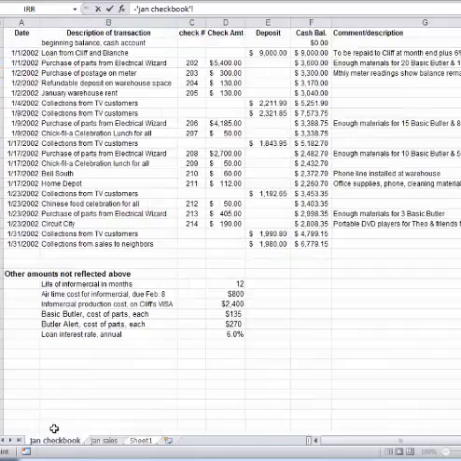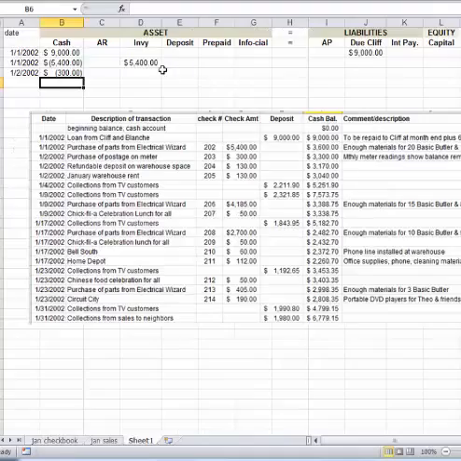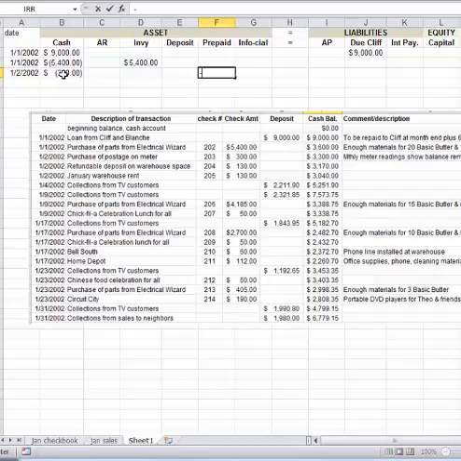Cash going down. And that is prepaid postage. Another situation where one asset went down and a different asset went up.